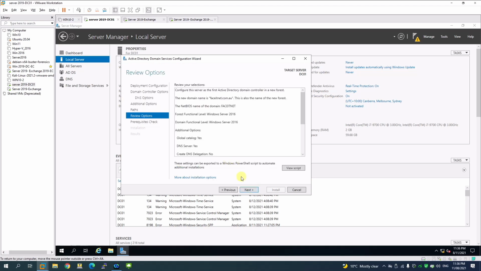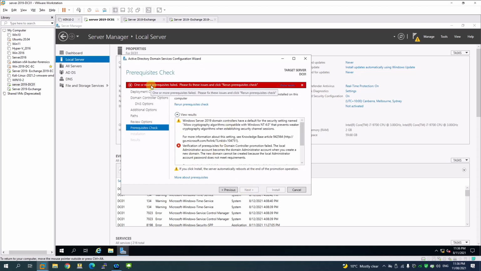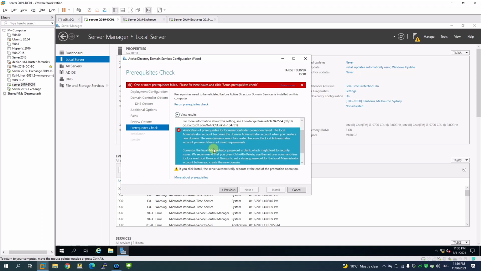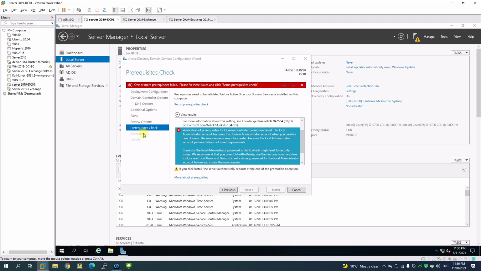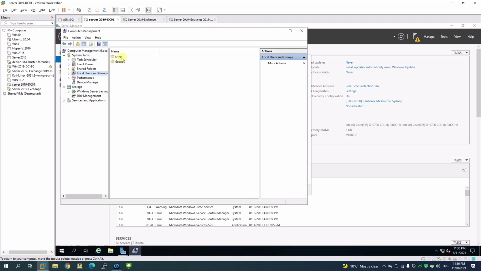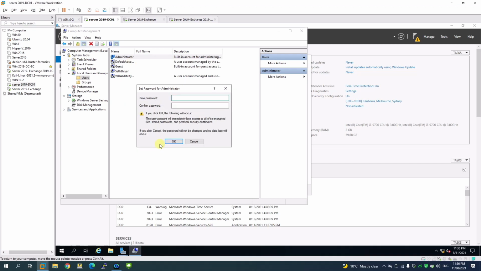Click next. Next. Right, it's going to check for prerequisites, and I know that it's going to fail. The reason, if you look here, is that the password for the administrator user is not configured, or it's not secure. So what we have to do is set the password. Go to the computer management, pick local users and groups, administrator, and reset the password. Give a strong password based on the password policy.